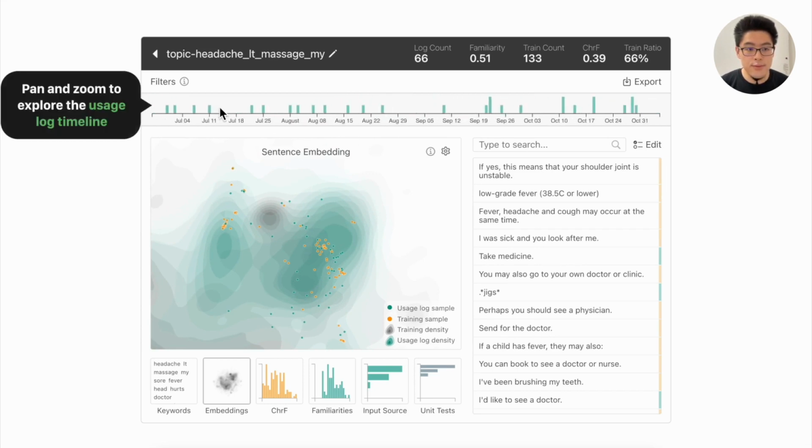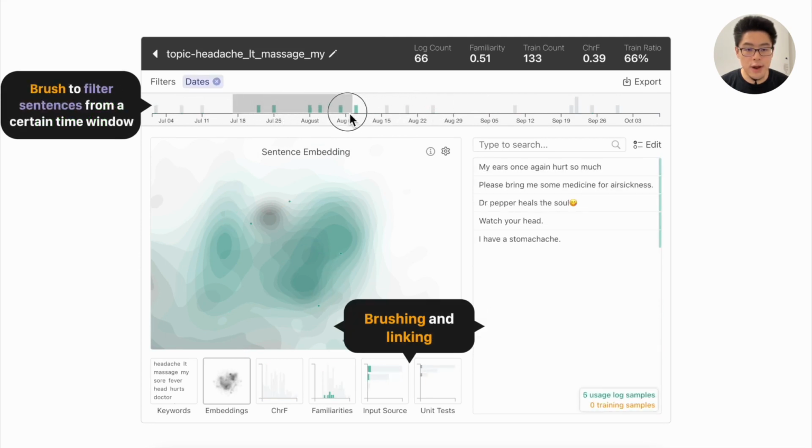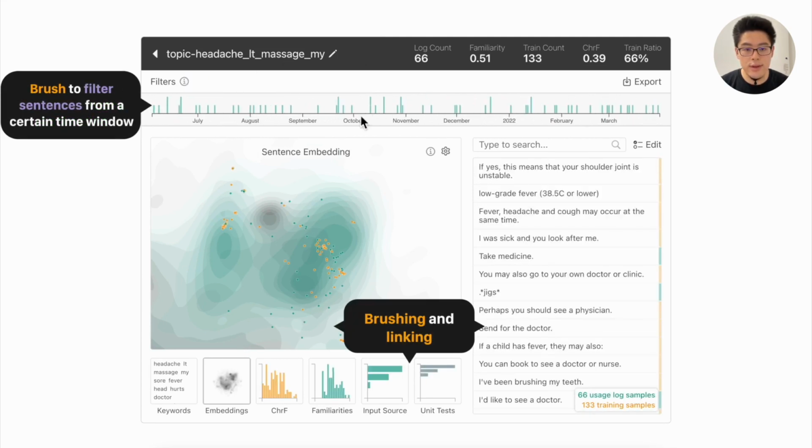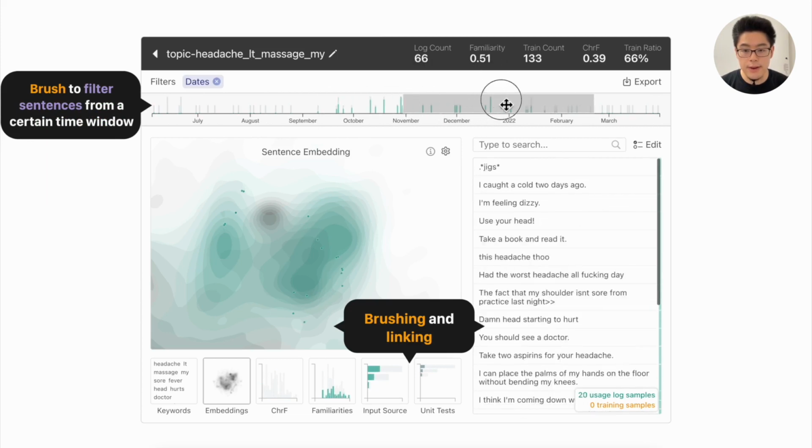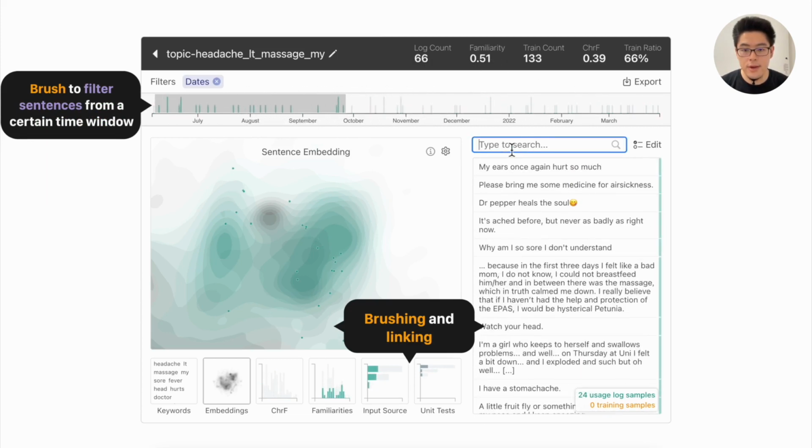The user can pan and zoom to see the usage timeline, and also use a brush to filter the timeline and select a range. All the other views will be updated to only show sentences in that range. The user can again search the sentences on top of that filter.